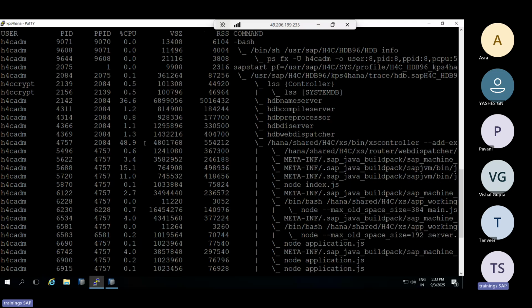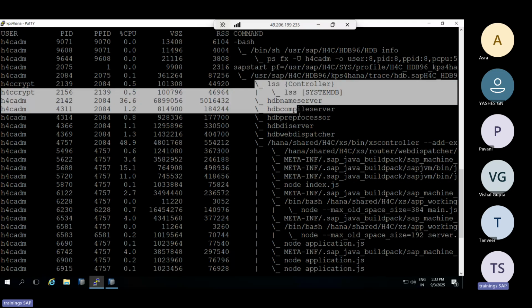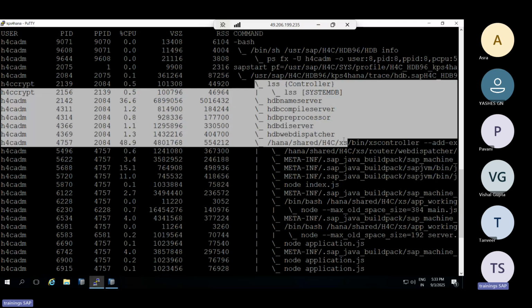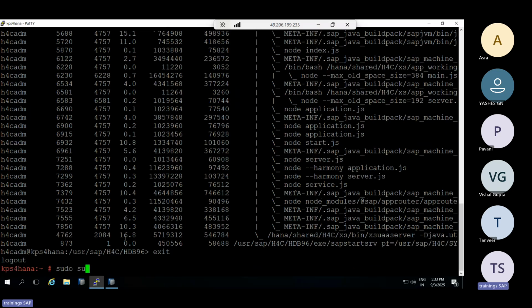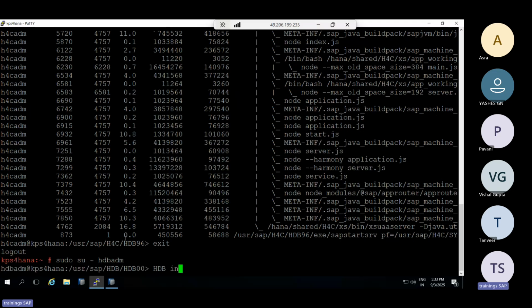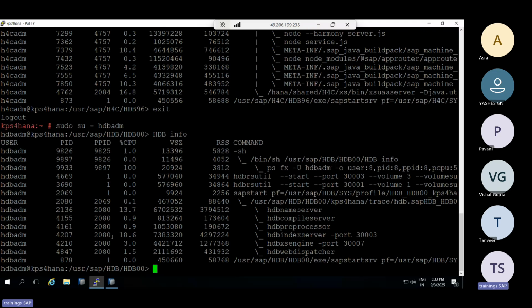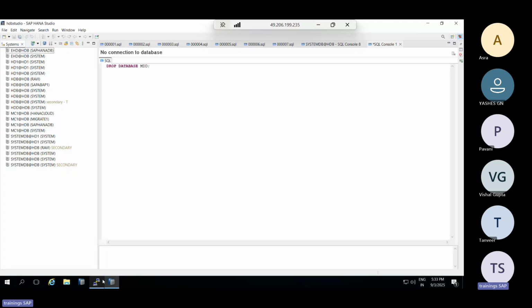Yesterday we installed the HANA Cockpit here, which we have done. After the installation, we have to operate this through URLs only. Yesterday we did the installation, so that is completed, right?